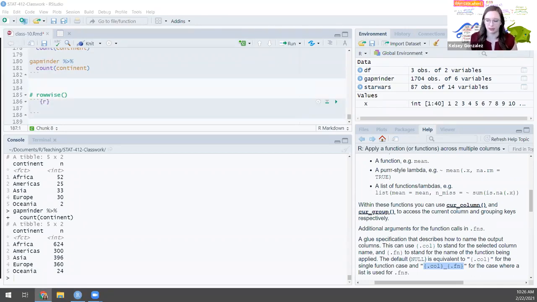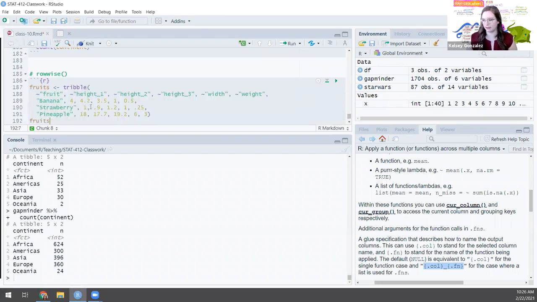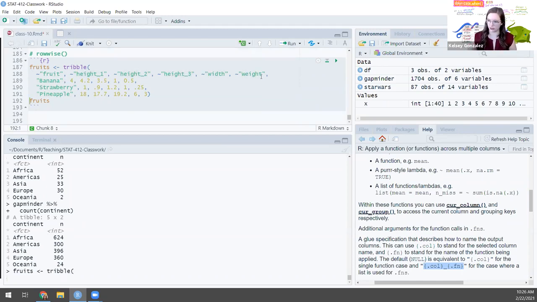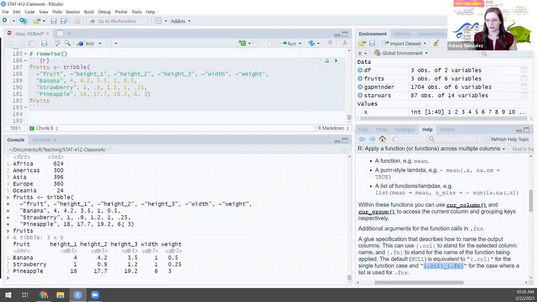And first, I'm going to just paste in some data because I'm not going to take the time to type it. So in this case, I've got a data frame called fruits where I've got the fruit name, the height, the first time I measured it, the second time I measured it, the third time I measured it, I've got the width and the weight. So we've just got some data. We've got a banana, a strawberry, and a pineapple, how tall it was 3 different times, what the width of it was and what the weight of it was.